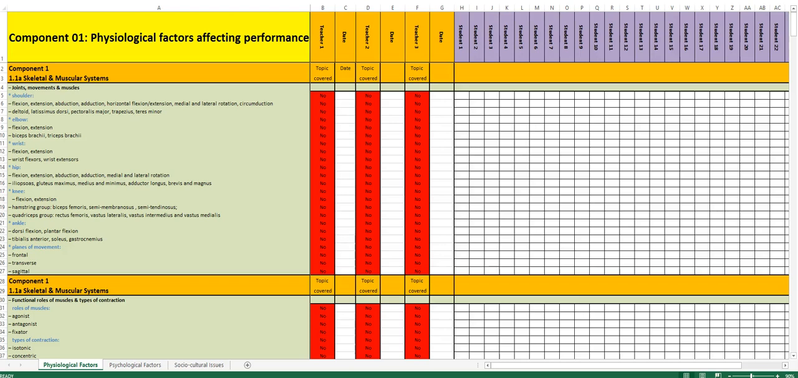So here's the A-level OCR PE resource for tracking the complete specification. And you can see here a number of things which will be useful to you. First of all, we've got all the content on the left-hand side here. That's the whole entire course, and you can see down at the bottom I've got physiological factors, psychological factors, and social cultural factors, and they follow exactly the same format.